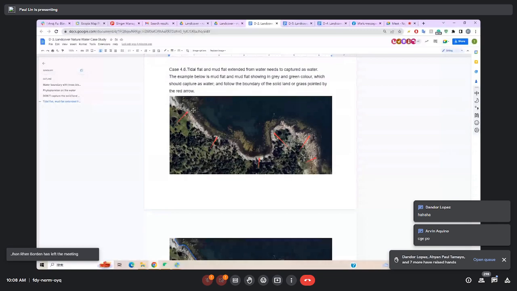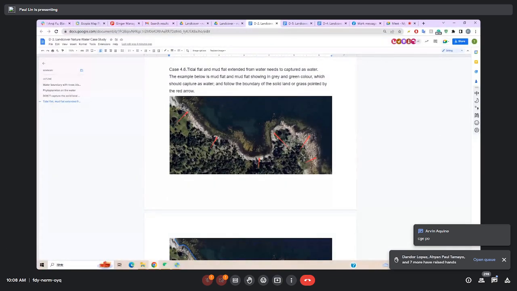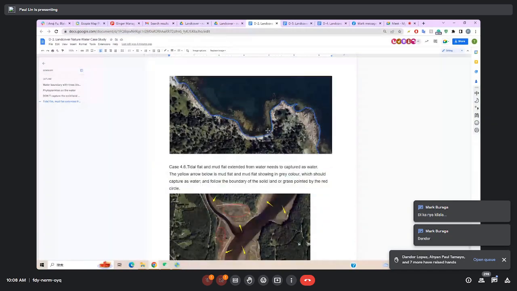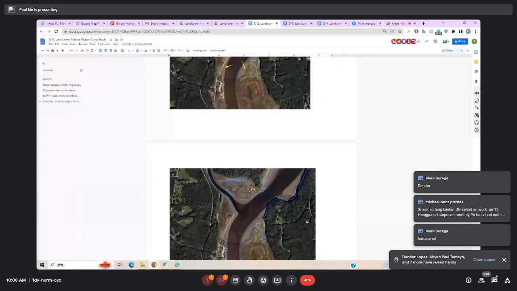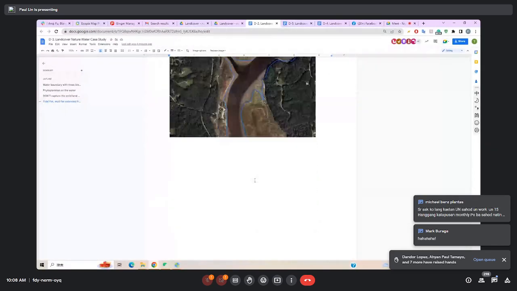And some examples like this, right? This is like some phytoplankton, and this, with this red arrow pointed, is the real boundary. It's like rocks. So in this case, we capture along the rocks like this. More examples. Tidal flat, right? This is a vegetation, so we don't capture it.